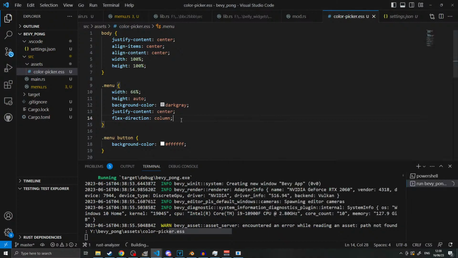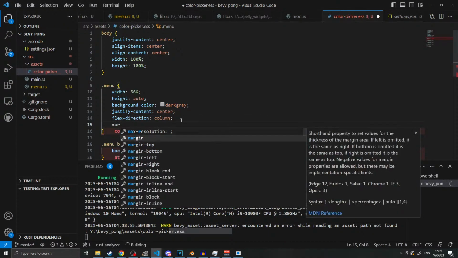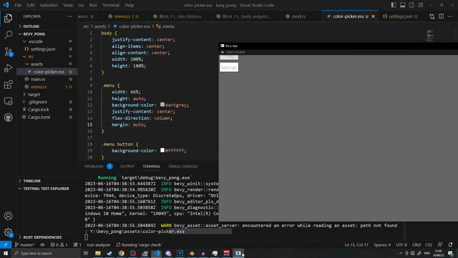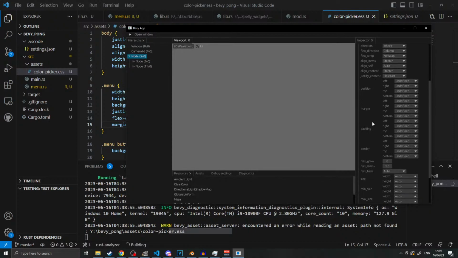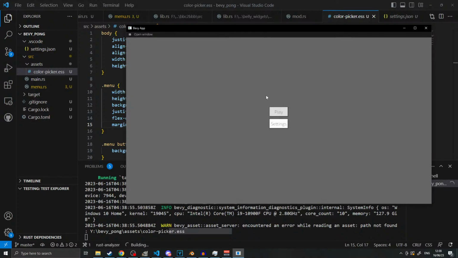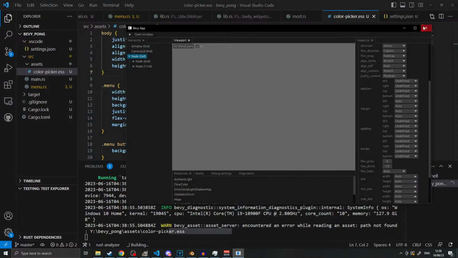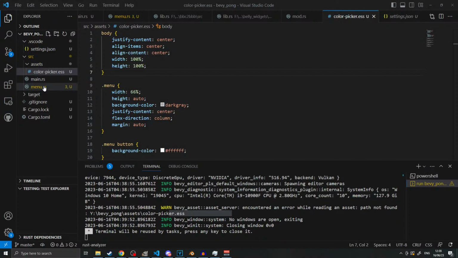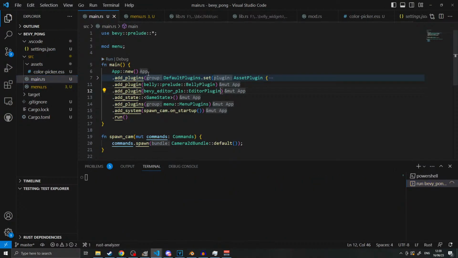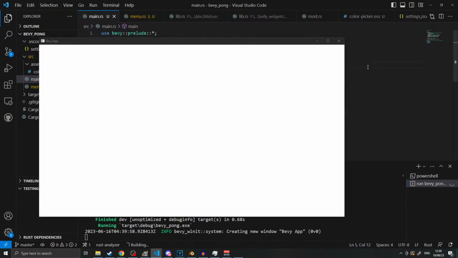So we want to say like margin order. No, that didn't work. Why didn't that work? So weird. Why is my hot reloading not working? Don't make a liar out of me. It definitely works.